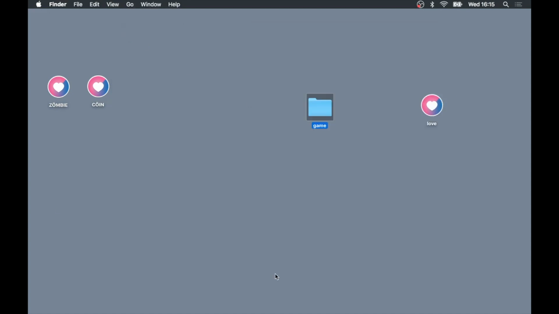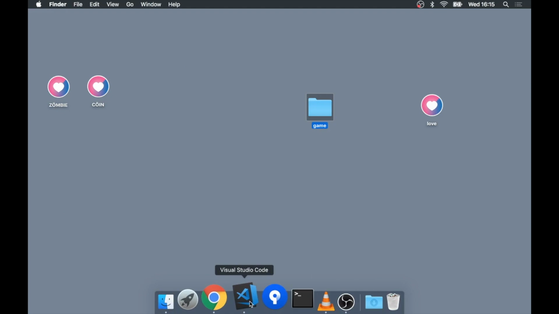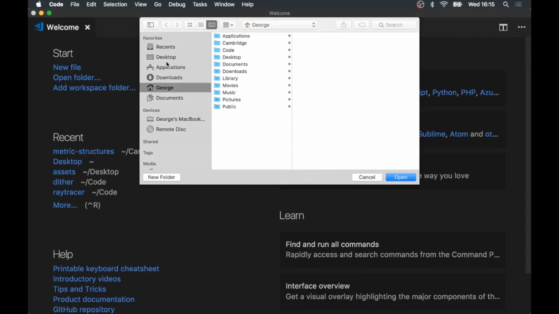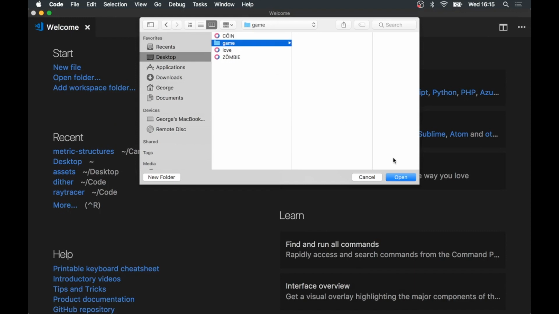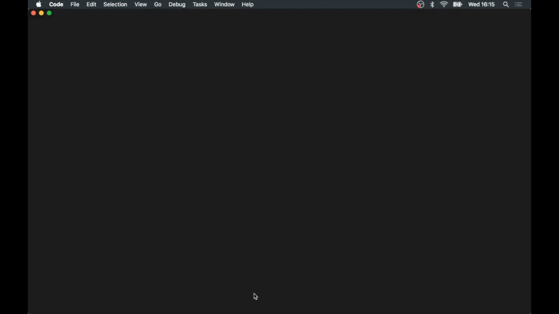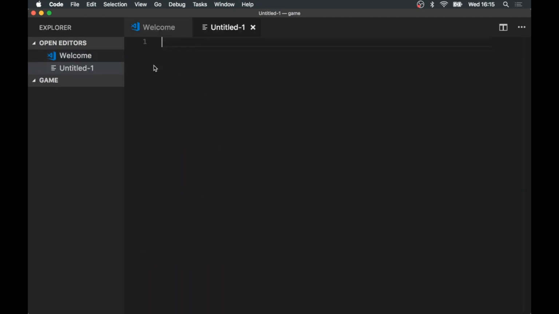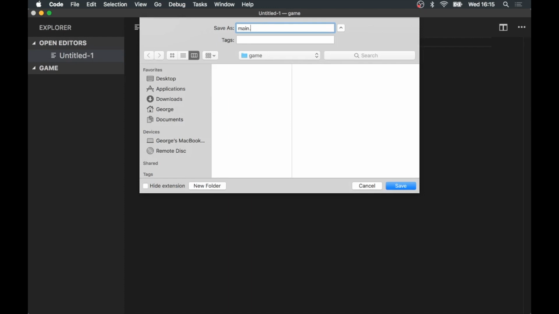So to get some code, I'm going to make a new file. So I'm going to open up a text editor. This is what you should do now. Go and open up a text editor. And we're going to make a new file inside the directory we've just created. And we're going to call it main.lua.